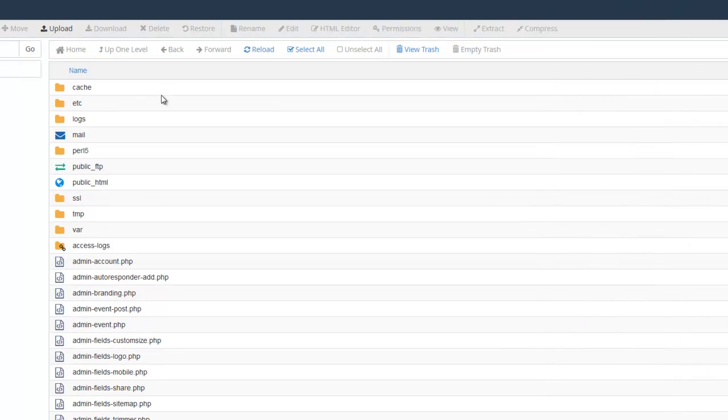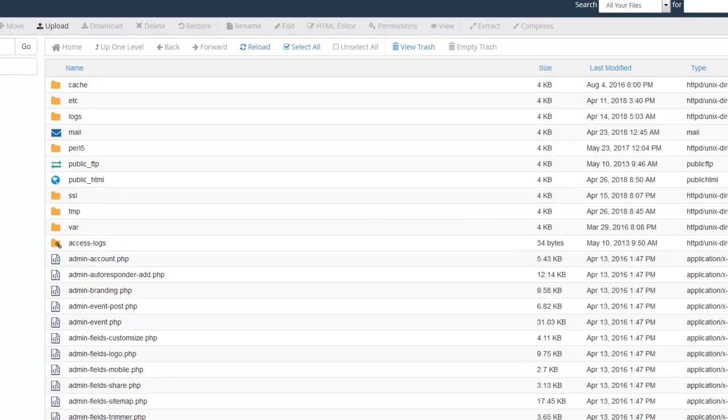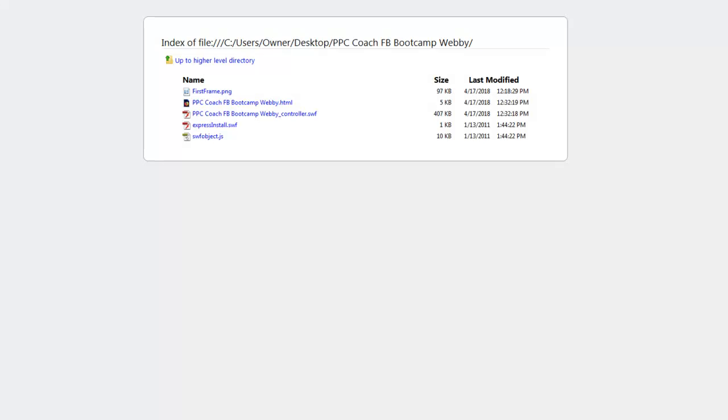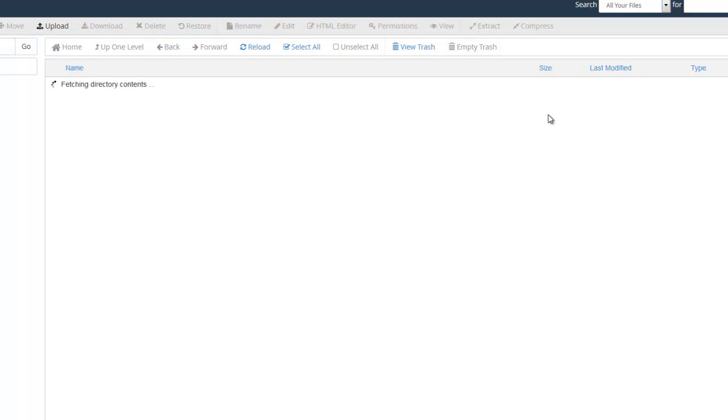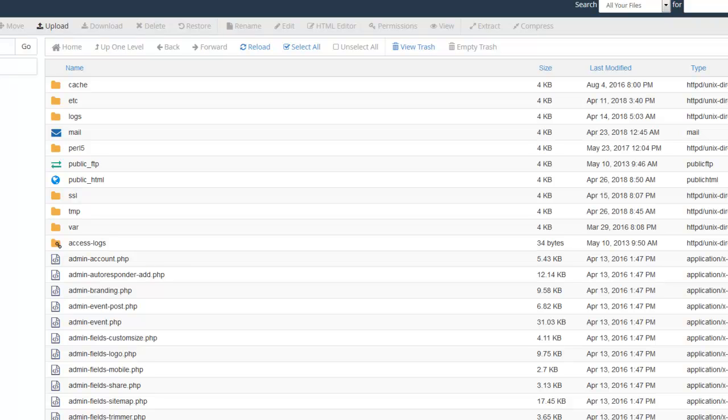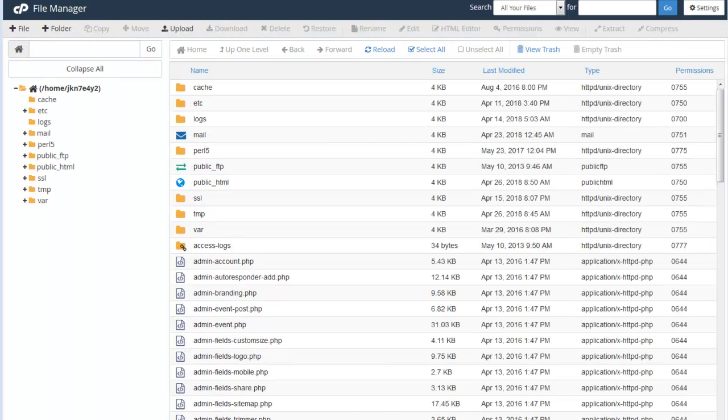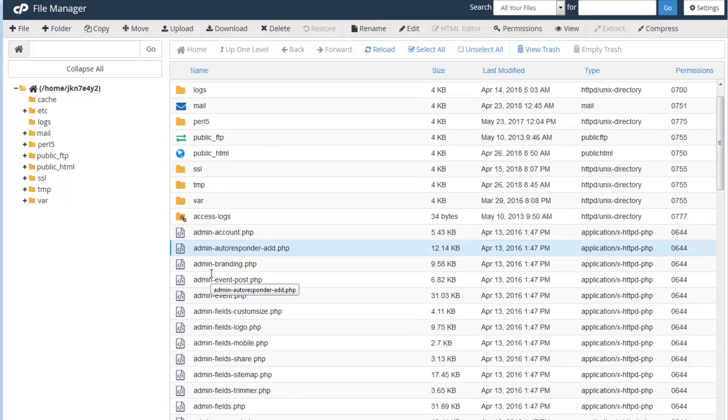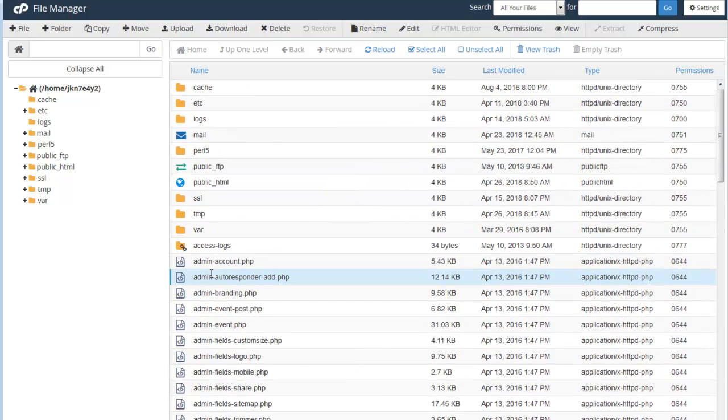Let me see if I could shrink this in the window here so that you guys could see what's going on, but that's not going to work. Let me go back here and try to shrink this up. Okay, that should be a little bit better. Now, once I'm inside of my server, you can see I have a ton of files here. I've got WordPress installed and a whole bunch of other files on this URL, so it doesn't really matter.